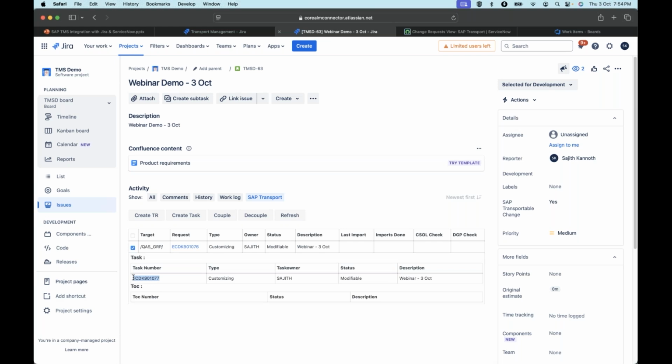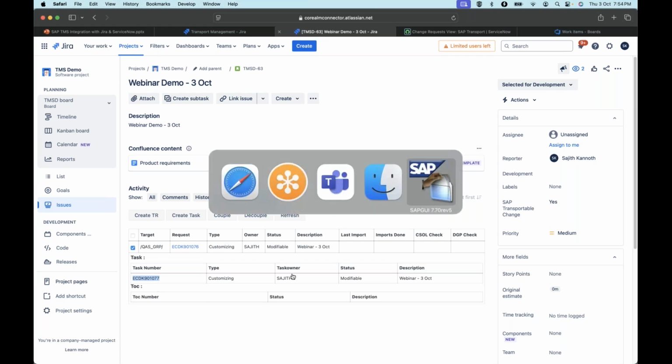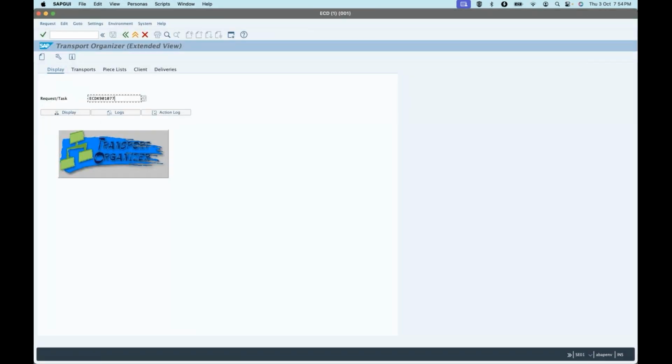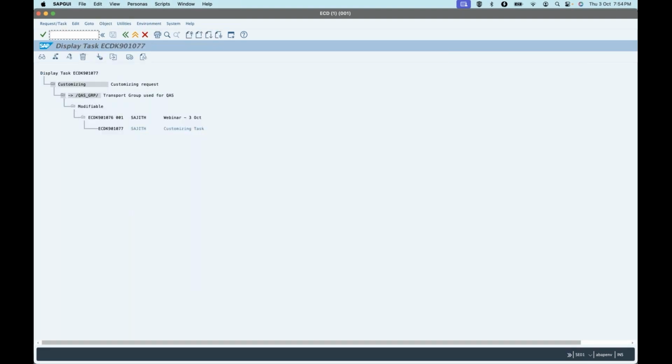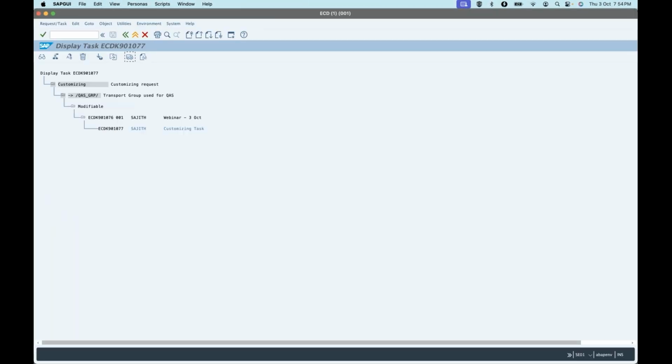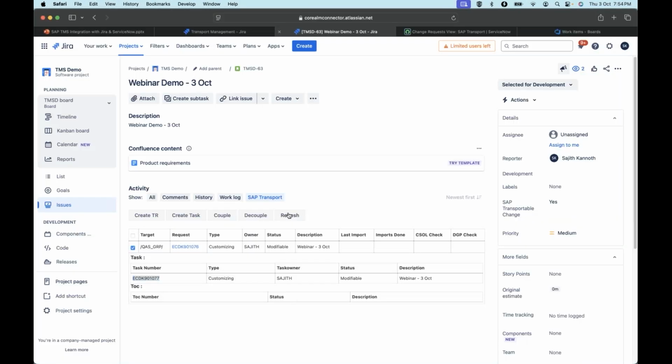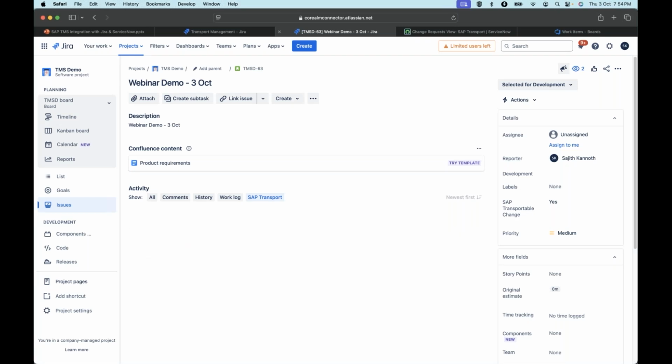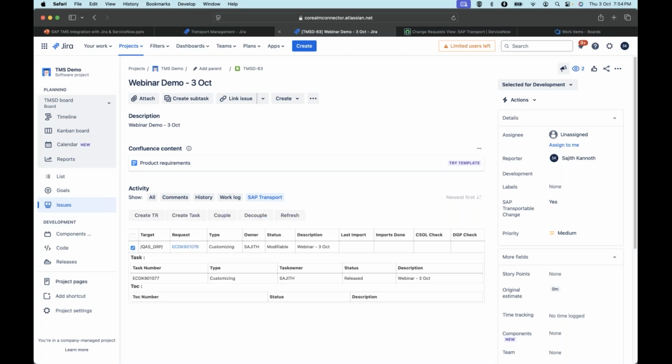And let me go and open this transport in the system. So this is the transport request and the corresponding task. And let me release this particular task. So I leave it blank for the time being. So the task is released, and if you refresh, you'll be seeing that status as released. So you can see it's reflecting real time. The status of the task is now released, and the transport is still modifiable.